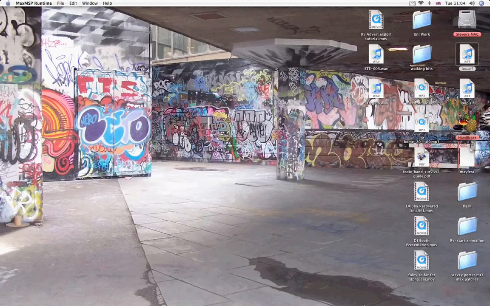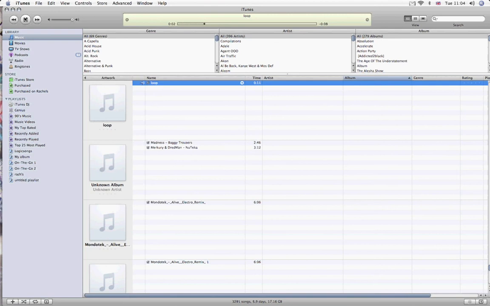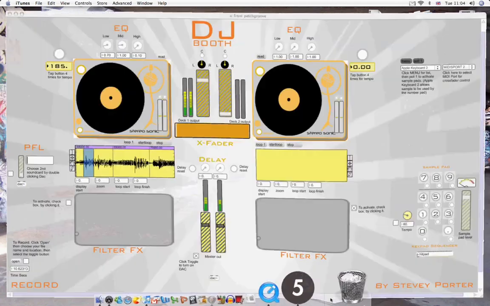Then if we come to the desktop, we have loop here. If we click on that, it should play what we've just played. And there you go. That's my DJ Booth.